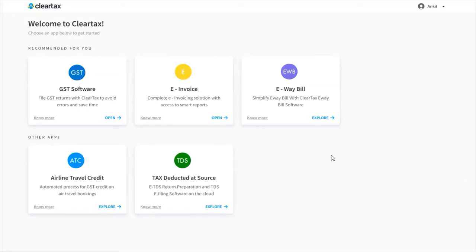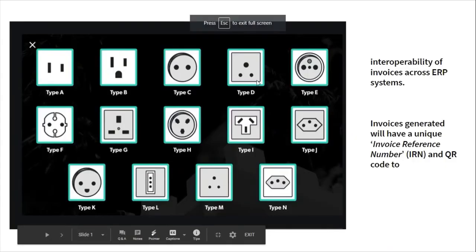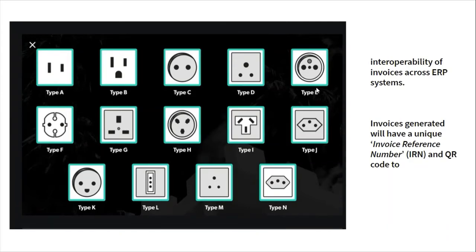Now, before we move to the product level screens, let's quickly talk about some background on e-invoicing in India. Invoices in India never had a standard format. As you can see, like different types of disconnected systems, like these sockets in the exhibit, there was no interoperability. So, e-invoicing helps one system talk to another, which means invoices generated from an ERP will now be easily read and accepted by the receiving ERP. And these invoices will have some unique identifiers. That is a unique identifier of this IRN number, and that IRN number will also be readable from a QR code.